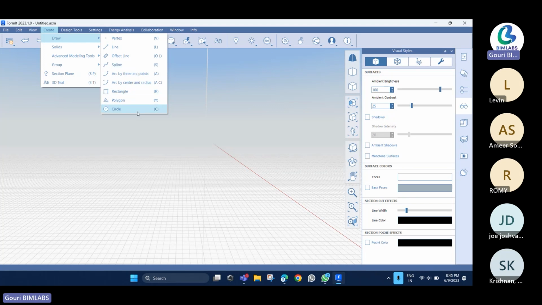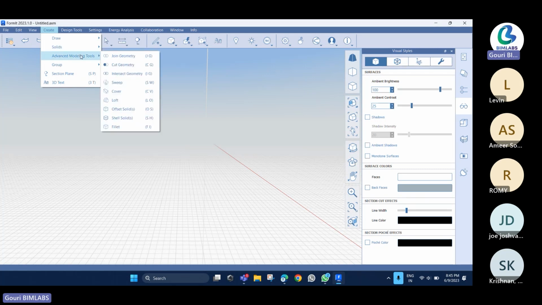rectangle, polygon, circle, etc. In the solids, you will get some default primitives: cube, dome, pyramid, cylinder, roof, etc. Then the advanced modeling tools: join geometry, cut geometry, intersect geometry, sweep, cover, loft, offset solid, shell solid, fillet. In the group option, you will get create group, edit group, make unique, ungroup all, ungroup model. And also you can create a section plane.